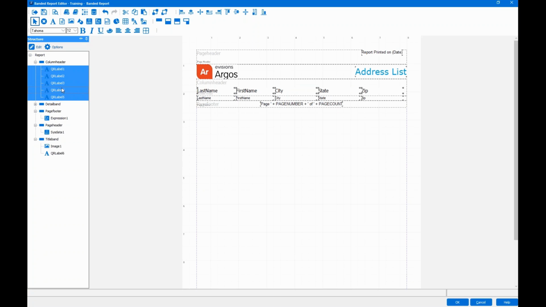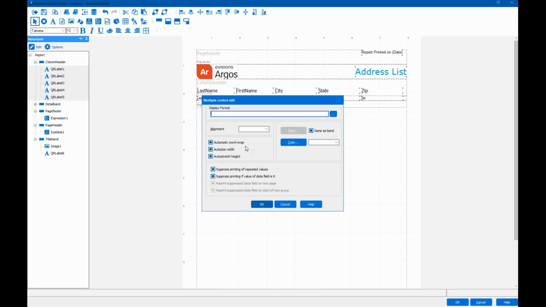Alright, now that we have all our labels selected, we're going to go ahead and modify these labels so they change in unison by clicking on our Edit button underneath our structure panel. And then we're going to go ahead and set the properties to be the same as the band. And then we're going to set our alignment to the left-hand side and our color to transparent. We're going to leave the default and click OK.